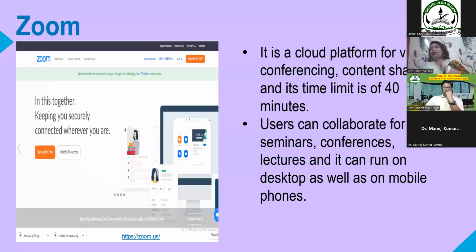If we talk about the Zoom platform, it is a cloud platform for video conferencing. We can see that a number of participants are connected right now and we can share content, but the time limit is 40 minutes for the free application. If you purchase it commercially, there is no time limit; it depends on which version you have purchased for your university or institution. In a free version, it automatically gets disconnected after 40 minutes, which is very irritating for the participants all of a sudden.